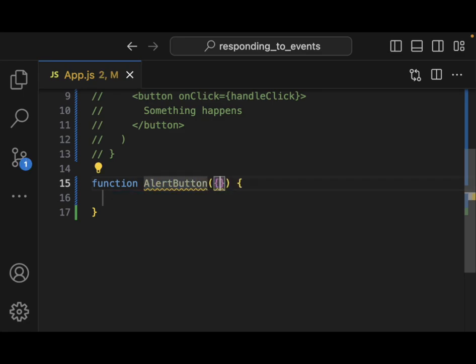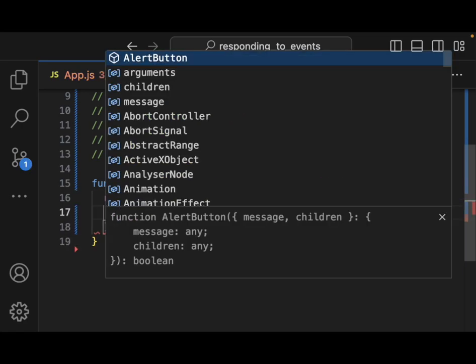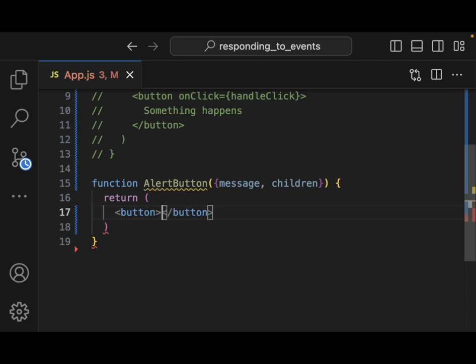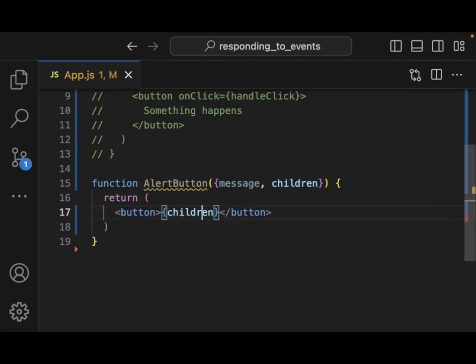Okay, and it's going to take in message. It's going to take in children. Okay, and we're going to return in here a button. Well, first off, let's actually put in here what it's going to be returning. It's going to be returning the children itself. And let's clean this up just a little bit.